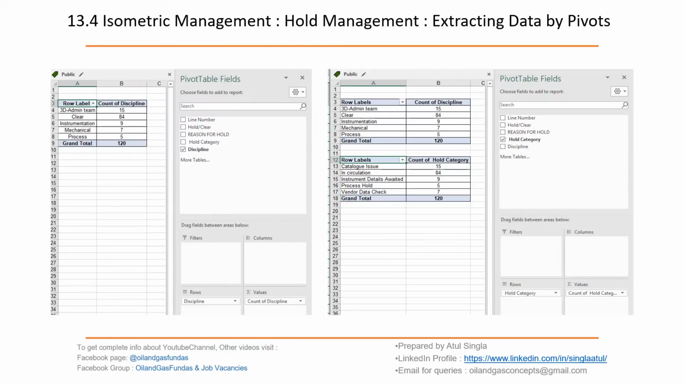So the hold category will be there. If you see, catalog related issues are 15, instrument related 9, process related 5, and vendor data related 7. So this is the broad category. These things we can always share in our email also.